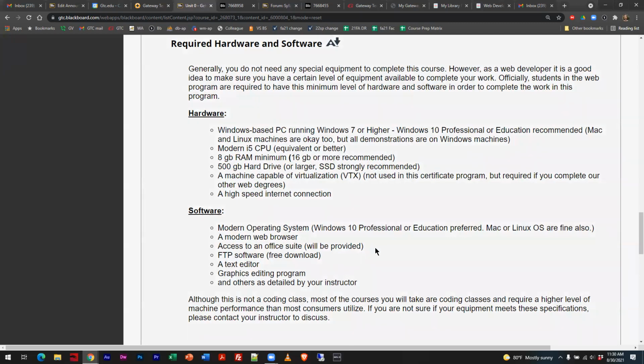Also, we suggest that you have access to an Office suite. That could be either Microsoft Office, which you get for free through Gateway, or you can use the Google App Suite, which has Google Docs and Sheets and all that to do your work, whatever you prefer. One of the things you might have to do is create some documents, so you do need access to that. Whatever you're comfortable with, we do not coerce a choice on that.